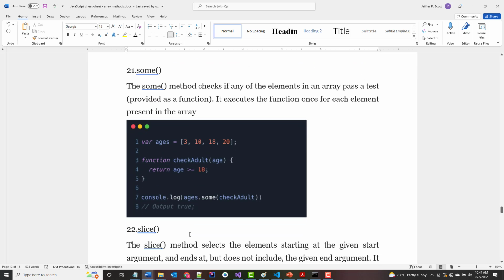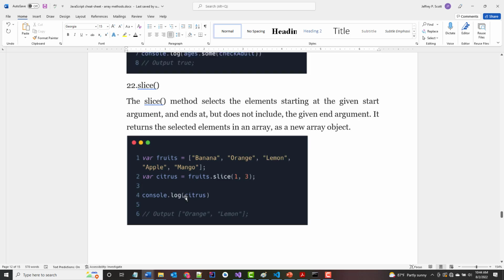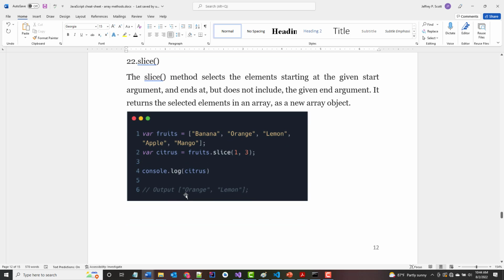Some checks to see whether or not any array element passes a test. So this is going to check if any of these values are greater than or equal to 18. And you can see 2 of them are, so it'll return true. Slice. Now this is new because basically it creates a brand new array when you do slice. So as it says, it selects the items starting at a given start point in the array and ends at a given endpoint. Again, it creates a new array.